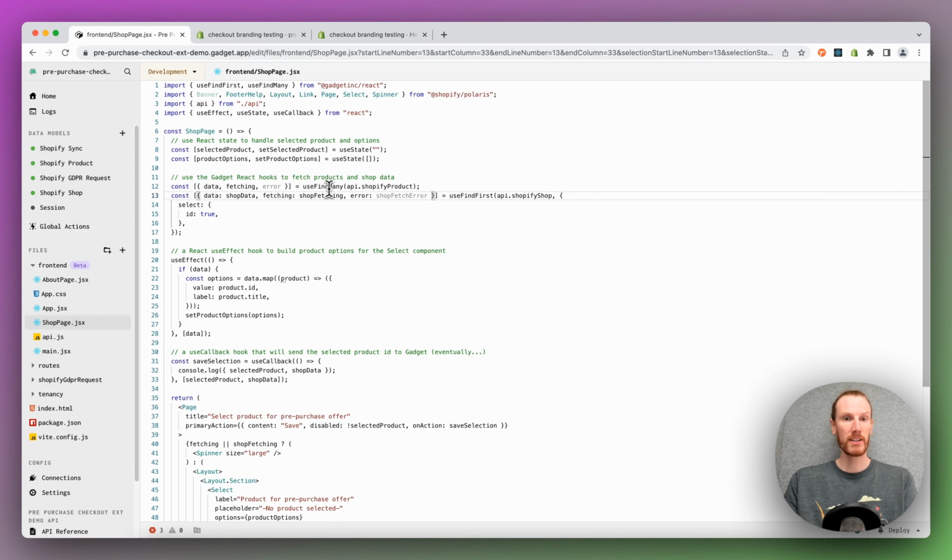So all this is doing is reading product and shop data. The return from these hooks gives us 3 objects. So there's data, which will actually be our return data, so it will be products or our shop information. There's a fetching parameter, which is just a Boolean. We can use that to show loading spinners or some sort of loading state. And there's an error. We don't use the error object in this tutorial, but you can use error to display an error message, do error handling, or whatever you need to do when you encounter an error.